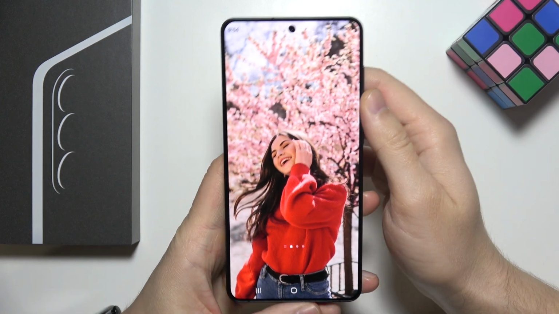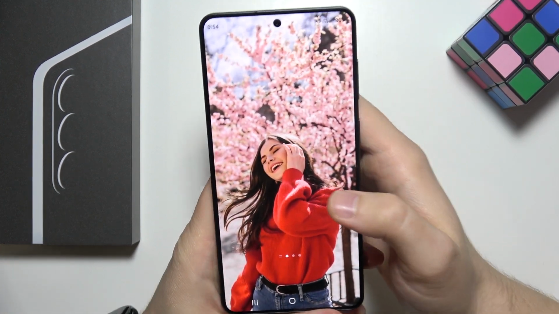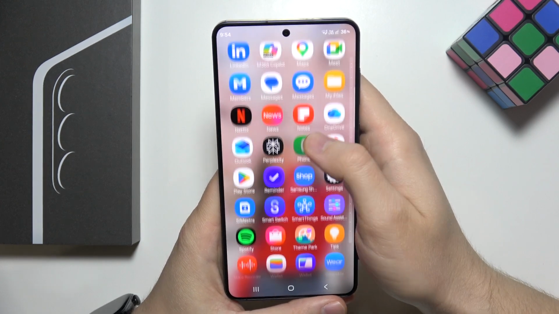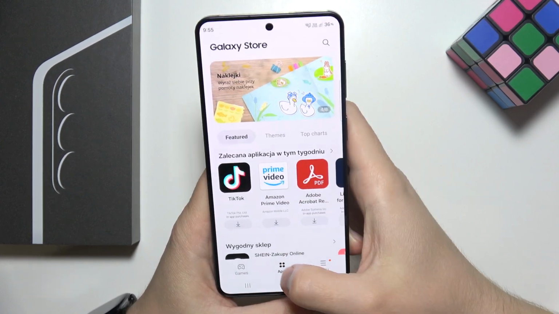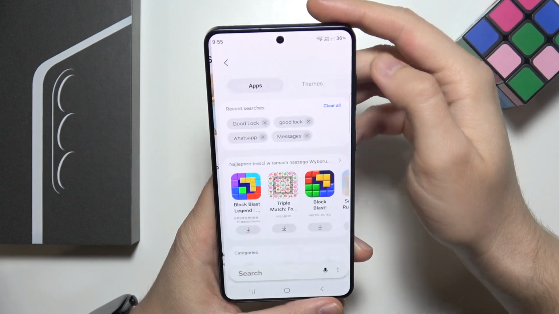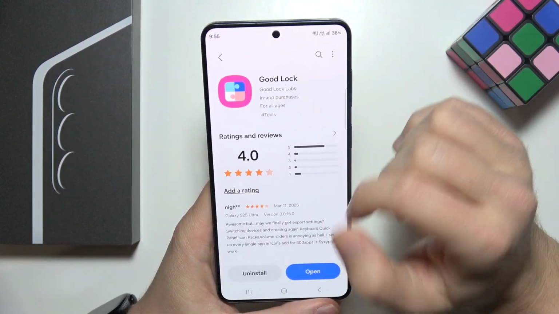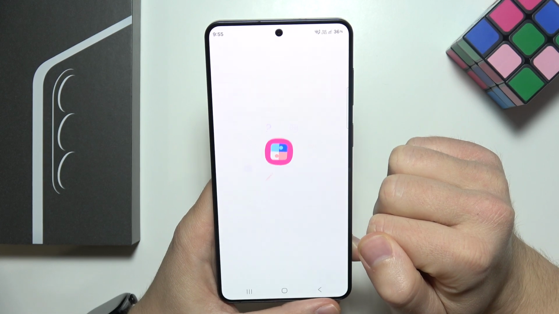To enable Game Booster GPU settings on the Samsung Galaxy S26, first of all, you have to open the Galaxy Store and download the Good Lock application. So go for apps, click on the search and go for Good Lock. Now you have to get it on our phone. We have to click on this open button.